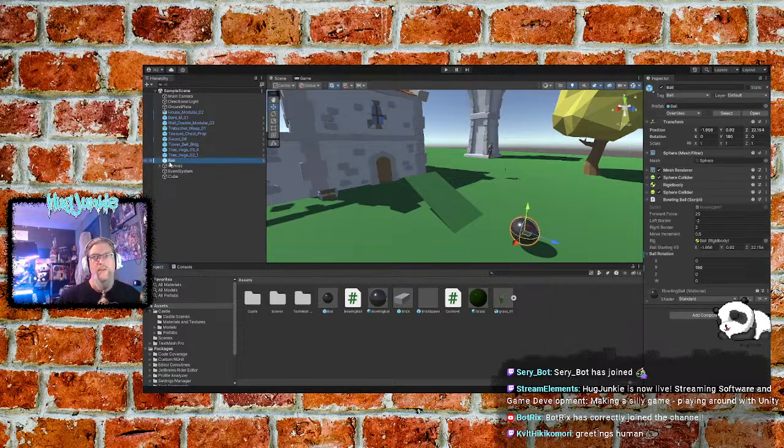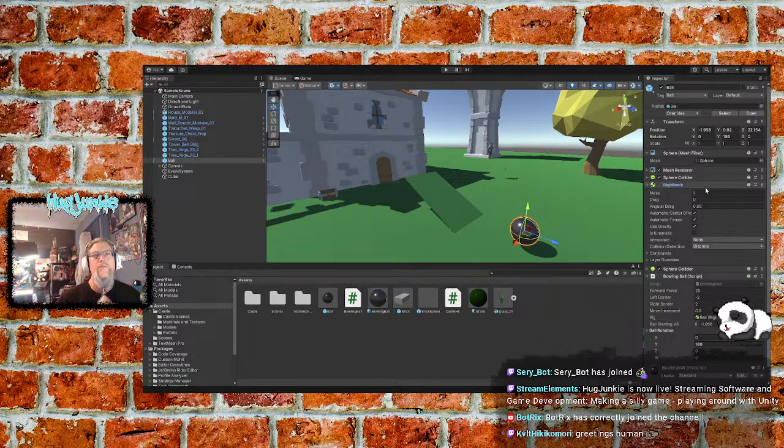So we've got a ball object. Now, what makes the ball object a ball is the rigid body, I'd say. So mass, drag, gravity. I'm wondering if we can just turn something off, or do we just put the drag up to 100 so it can't move? Possible.